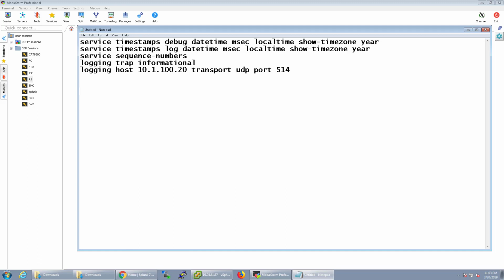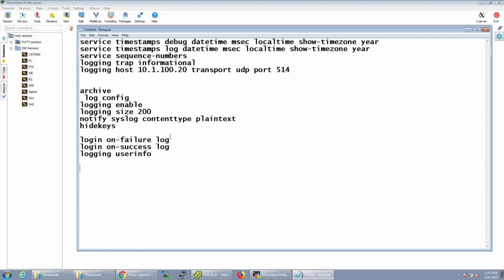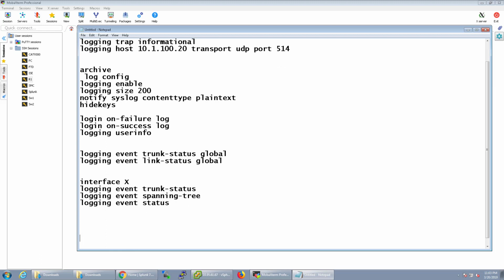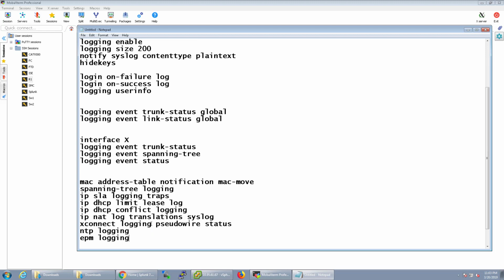If you'd like to do some sort of auditing or archiving for logs, you can also turn on auditing, and that will send the information over to Splunk. You can log interface changes globally. And you can do logging at the interface level, which would be this configuration. In case I'm going too fast, you can pause the video and screenshot this. You can monitor MAC moves, STP logging, IPSLA, NTP, things like that.